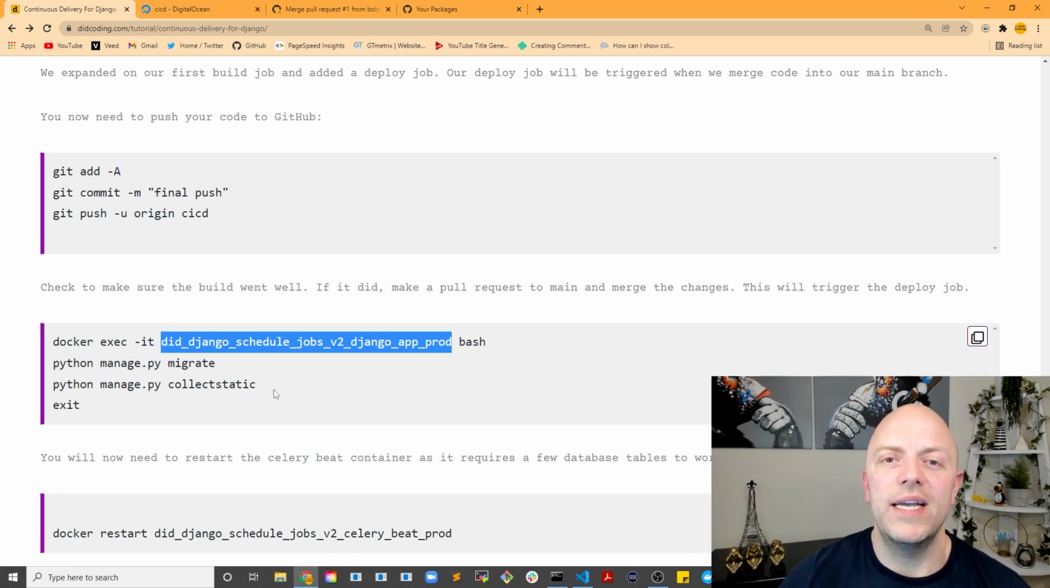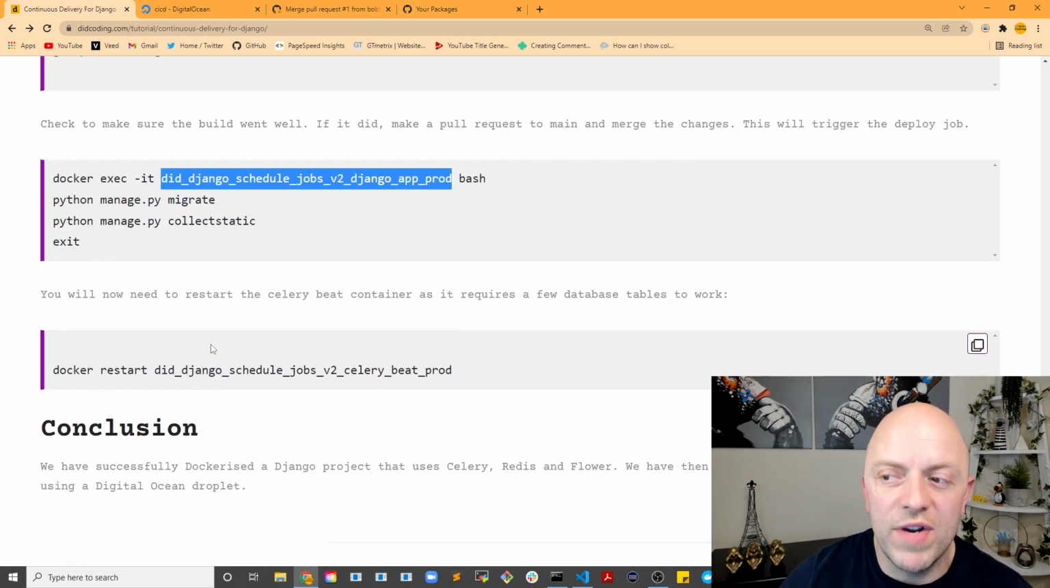That will allow us to serve up all of the static files for the project, and then we'll exit. And then we'll restart the celery beat image, because celery beat needs all of the database tables in the database. So once we've done that, it should then work.